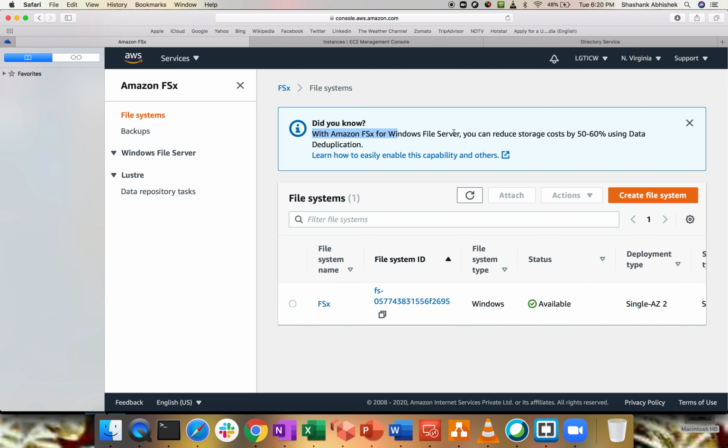Also with Amazon FSx, the reduced cost is somewhere around 50 to 60% using data deduplication. That functionality is also there by default with FSx within AWS. So I hope this clears up a lot in terms of how you can deploy FSx and how you can map that FSx file system with your multiple systems, multiple EC2 instances. Plus you can create your own backup as per your requirement, let's say weekly backup or daily backup. That totally depends upon the environment that we are working on. So based upon that we can schedule it.